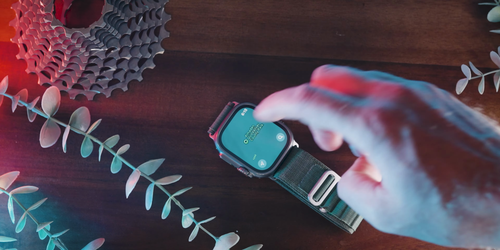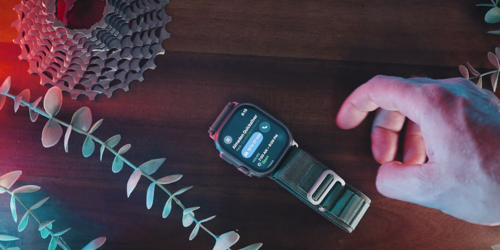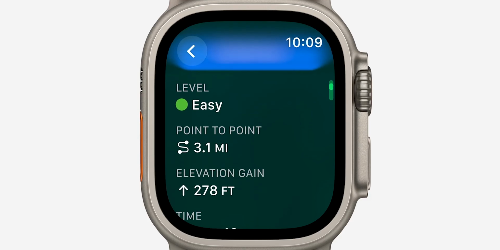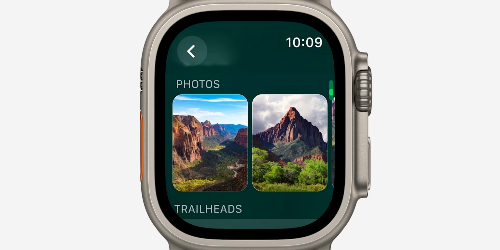Also, as part of the new map features, you can click on some of these trail names and get detailed information about the trails. You can see things like the hours of the park information, ratings of the trails, even photos of the trails in a lot of situations.